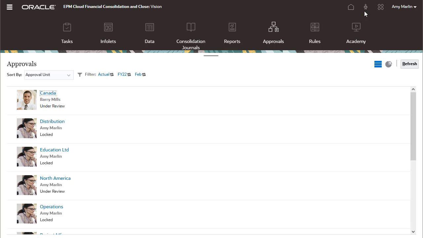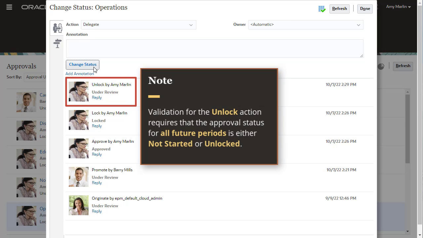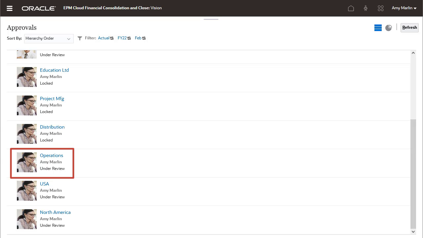You can unlock data after it has been locked. I'll unlock the Operations Approval Unit. Use Unlock Single to unlock a parent without unlocking its children. I'll select Unlock. Validation for the unlock action requires that the approval status for all future periods is either not started or unlocked. Unlocking a child approval unit unlocks its parent as well.